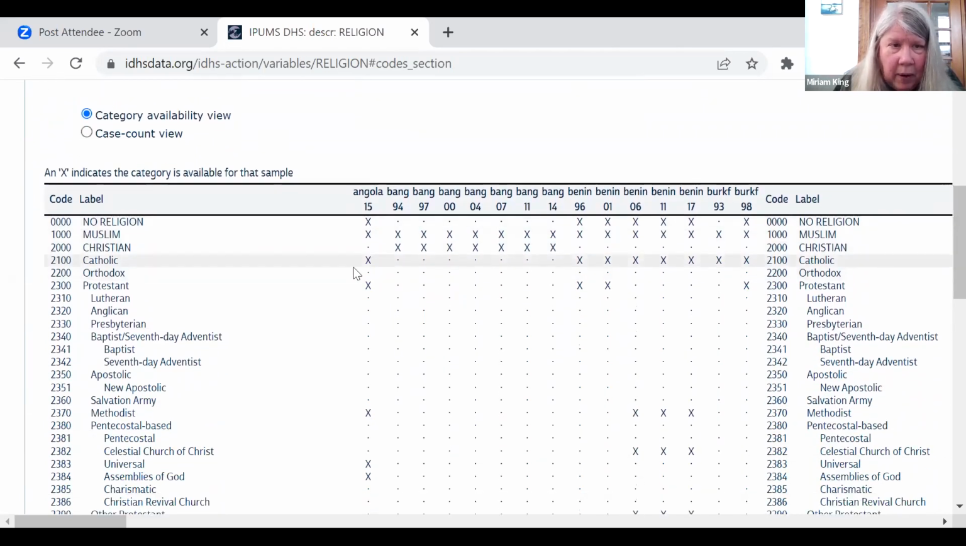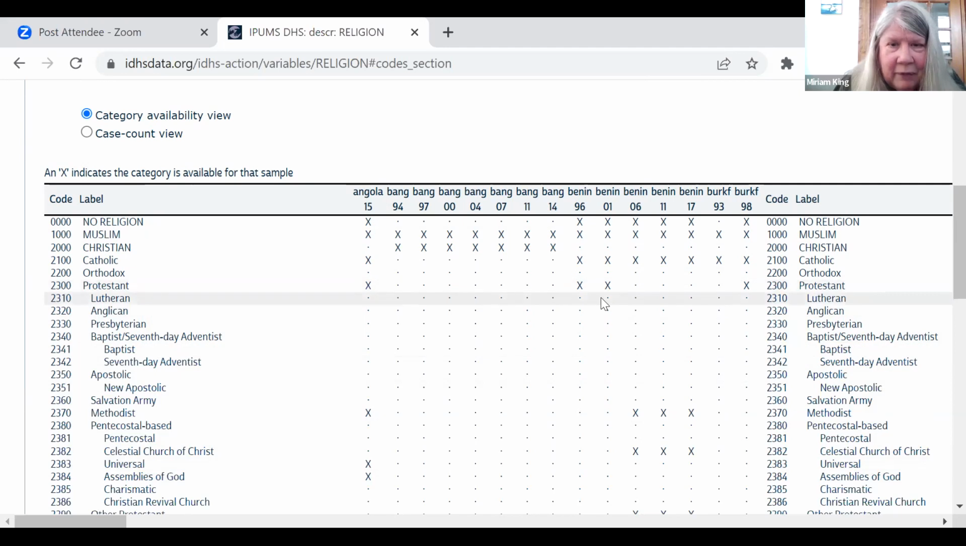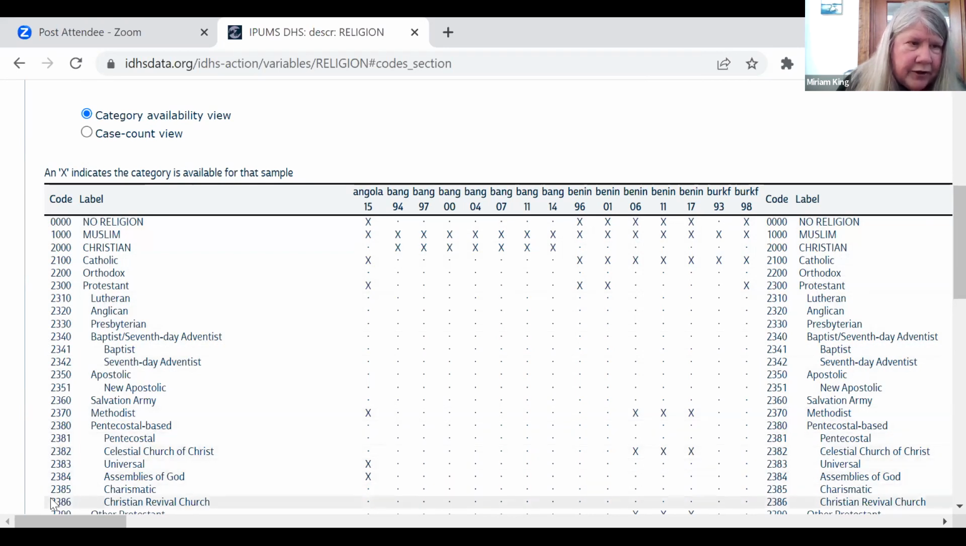You can see that some values, like Muslim, for example, are included in nearly every sample. Others, like Pentecostal or Universal or whatever, are only available for some samples. So as Anna very ably demonstrated before, we use this composite coding system where the first digit is consistent across all samples.